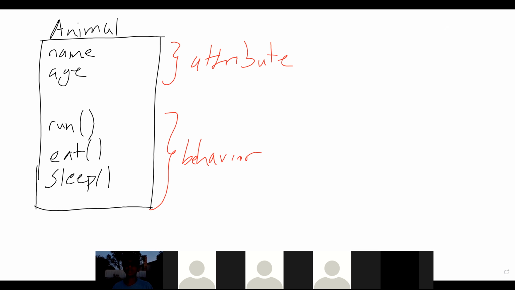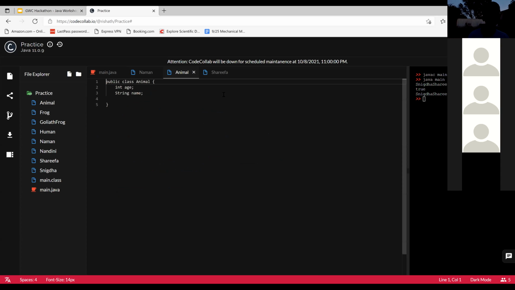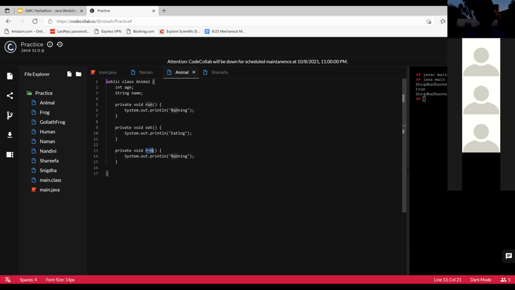So we can go to the IDE and create that class. I've already created the animal class over here. And so we can simply give it some values. I've created the int age, the string name. Then we can create some methods, private void run. We don't really have any way to run it, but we can just say system.out.println running. Then we can create another method called eat, and we can say eating. And we can say sleep, sleeping. So this is the structure, a very basic class.